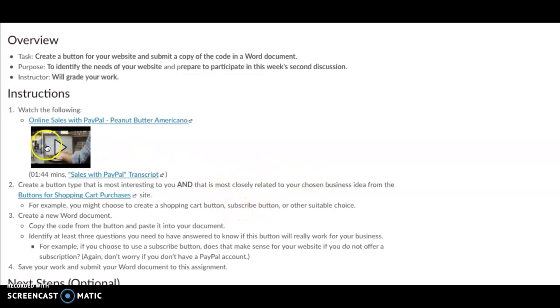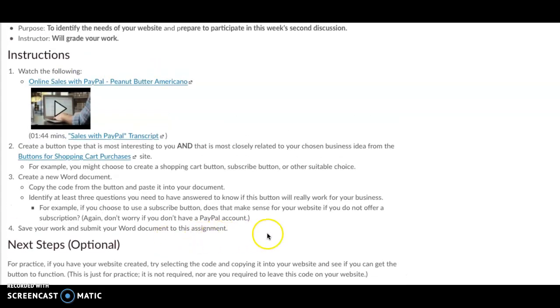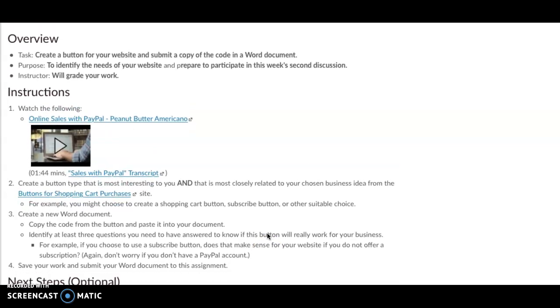So you can watch this video on PayPal. It helps you understand a little bit more about the product. But what you'll do for this assignment is you'll go and you will generate a PayPal button and the HTML code behind it for your website as if you were going to use it. You can choose to use it or not. That's these optional next steps, is to actually integrate it into your website. That is not required, but what you do need to do is to generate that button from PayPal and the HTML code behind it that allows it to function, and then put that in a Word document and then answer these questions.